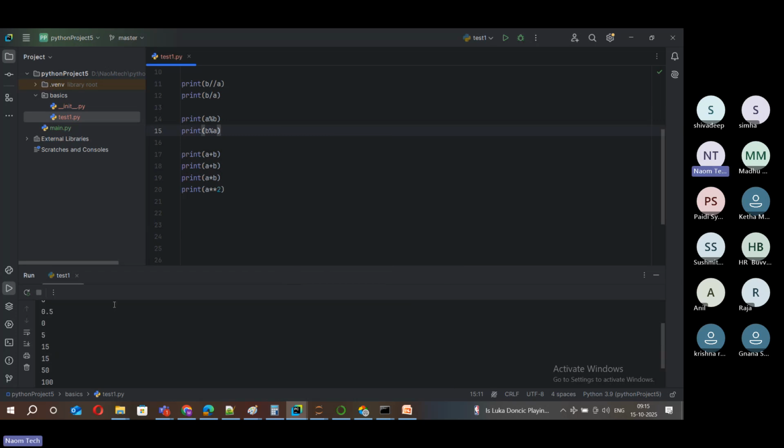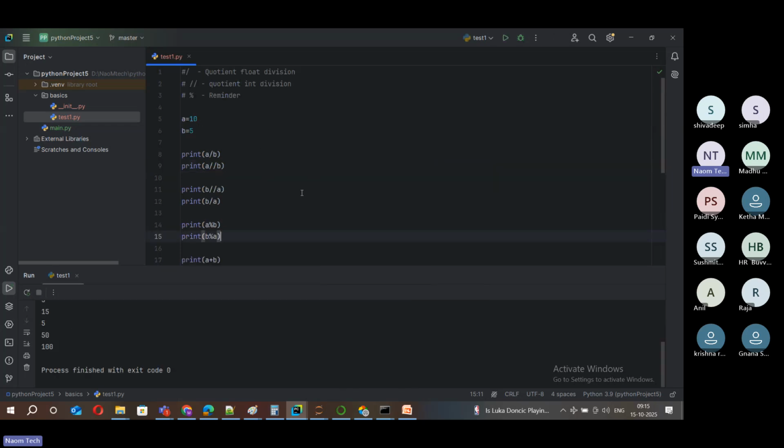Now you can see A plus B, 10 plus 5, is 15. Then A minus B, 10 minus 5, is 5. Then 10 into 5 is 50. And then 10 squared is 100. Right click and run this, and you can see the output here. So this is how you can work on arithmetic operators.